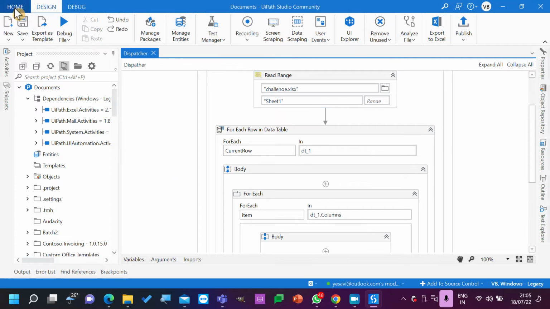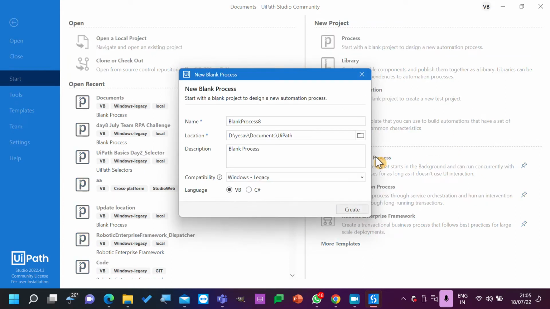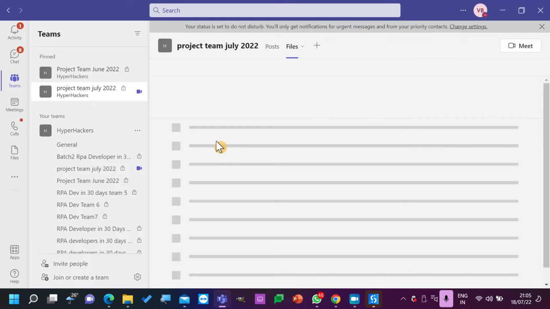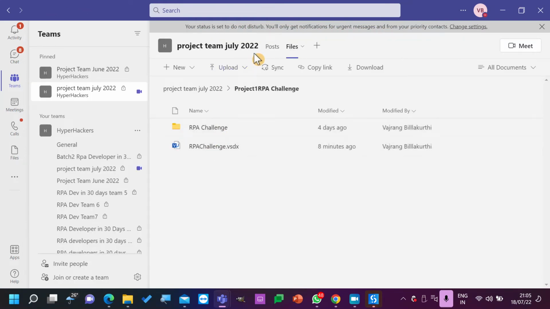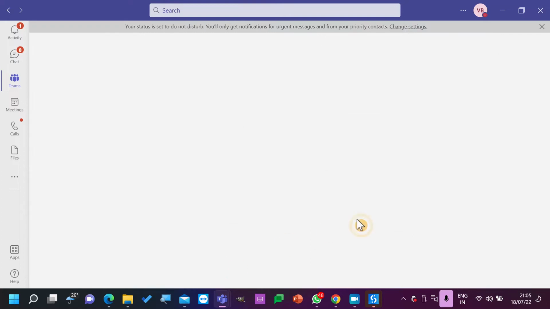Okay, let's do something. Go to home, start a new process. So I'm starting a new process since that's not working for me. Day 9. So what is today's date? So I'm going back to the RPA challenge, team notes.